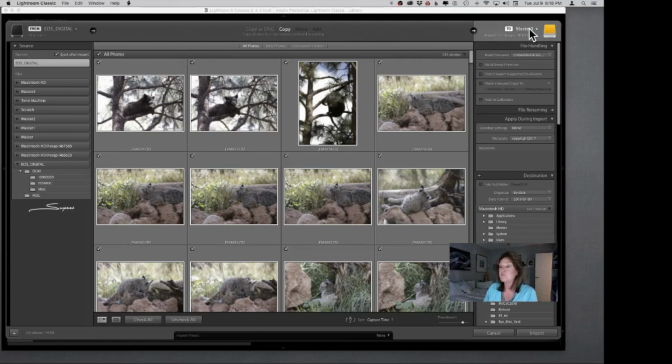Then we get over to the right-hand column, and that's where it's going to go. Don't worry about this top column heading right here. All this is telling you is what you've selected down below. I'll show you how that works in just a minute.